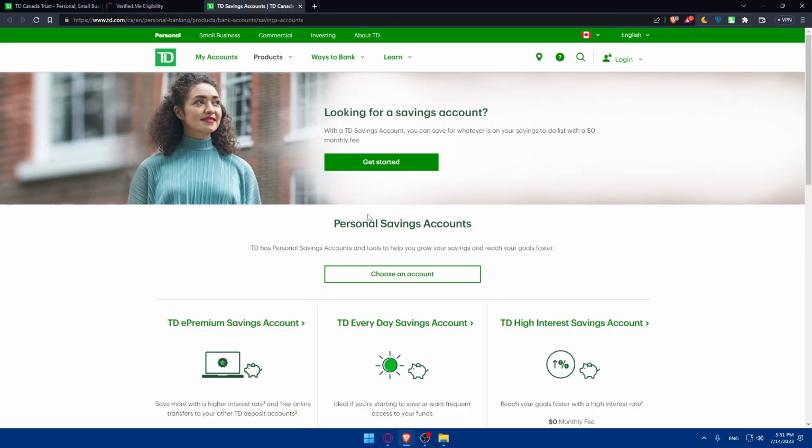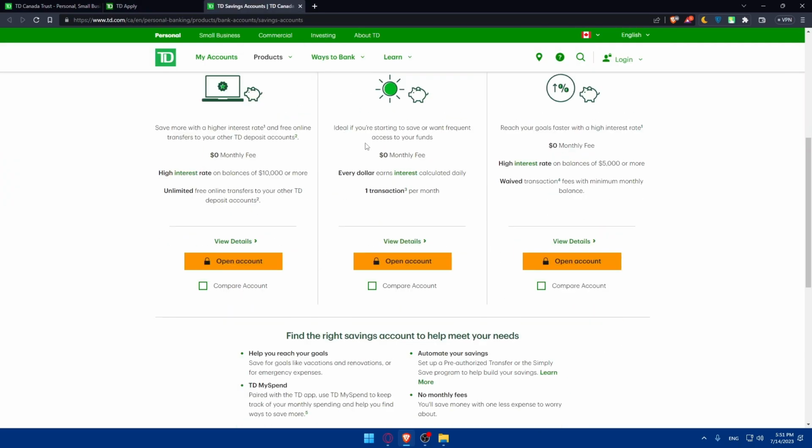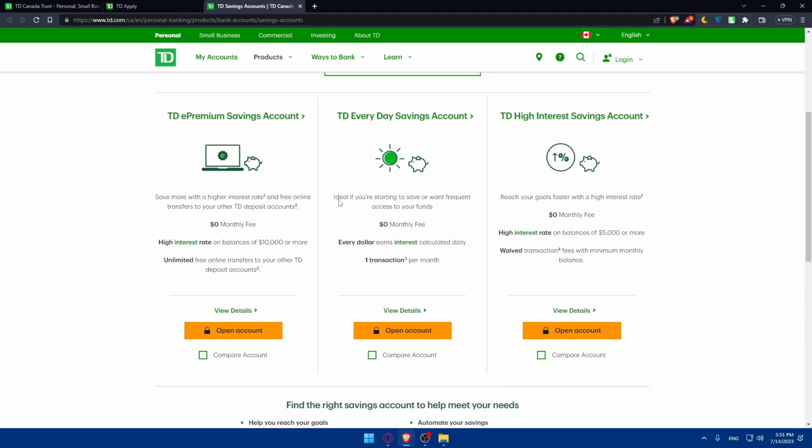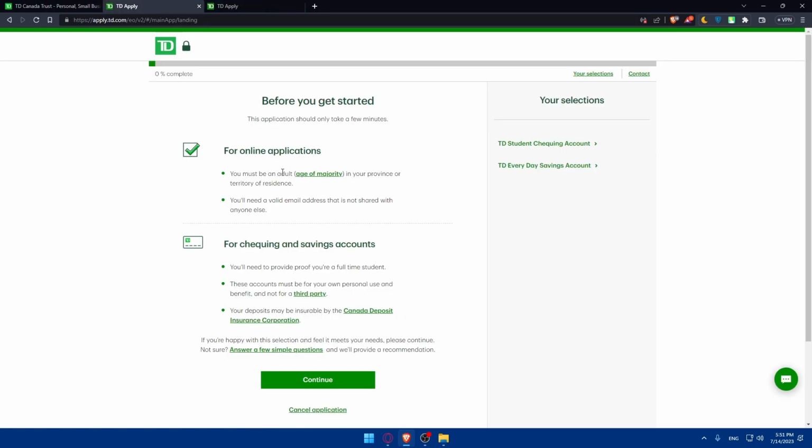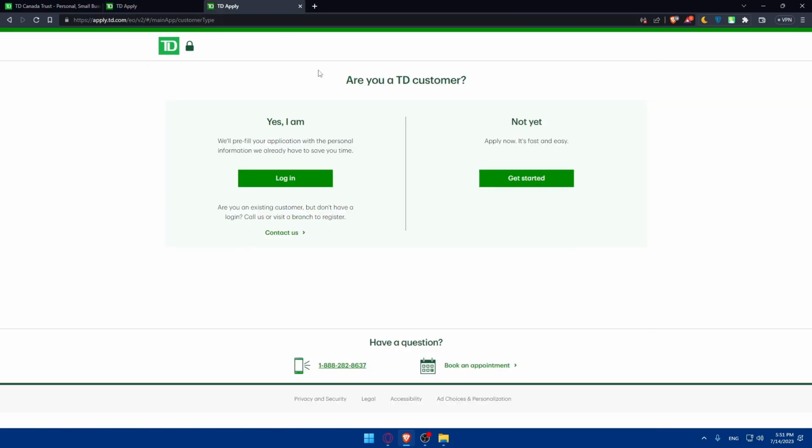Meanwhile, let's just go and check the savings accounts. The savings account will normally be the same as the checking accounts. You'll have to scroll and see whatever suits you from the savings accounts. Depending on the features, click on open account. You will have to simply go through all the steps that you go through here on this checking account. As you can see, it's 0% complete. You'll have to complete it all, and as you can see, it's the same steps and you'll find yourself right there with your checking and savings account.